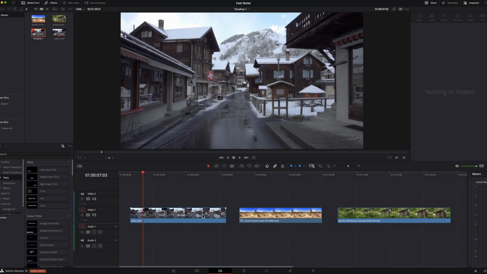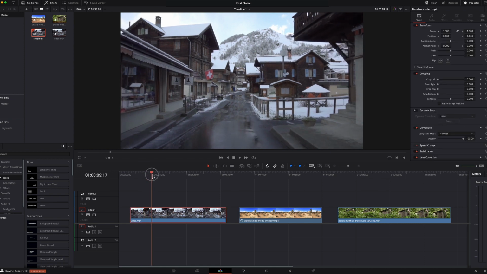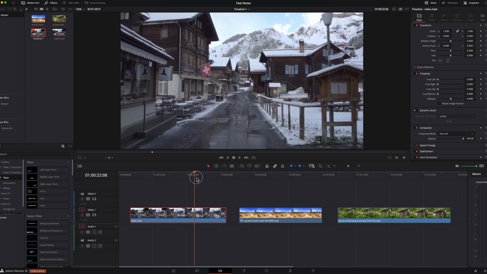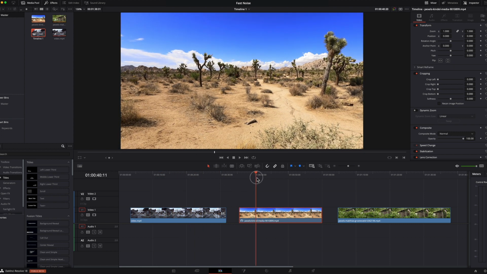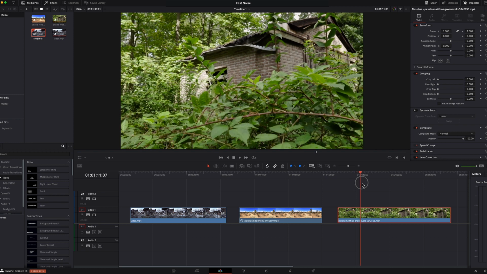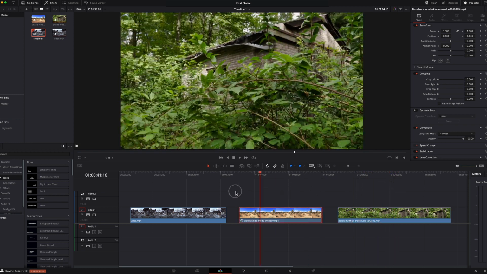Okay, I have three clips on my timeline. The first clip is this village in Switzerland. Then this desert landscape. And this third one is the house in the forest.